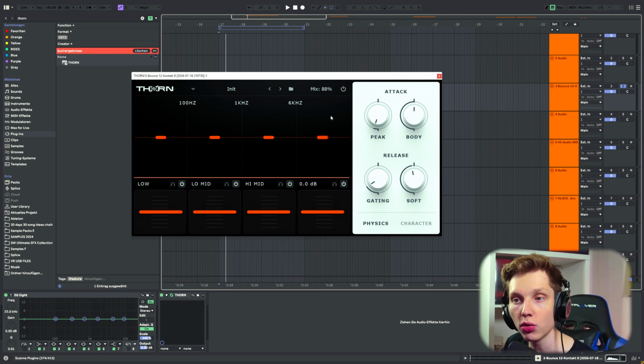This is what Thorn looks like. You have 4 bands right here, which you can move in the frequency spectrum, so you can determine exactly where the transient shaping is supposed to happen. This is the dial for the volume, so you can exactly say if the low band is supposed to be louder, or the lower mids, the higher mids and the highs finally. This control down below is for the transient shaping.